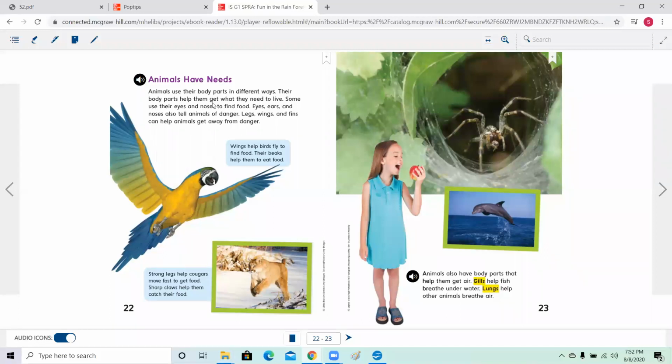Or let's get another part. Some use their eyes and nose to find food. Or some use their gills, like fish. Gills help fish to breathe underwater. And lungs help other animals breathe air. So you can choose any of these. Strong legs also help cougars move fast to get food. Sharp claws help them to catch their food.